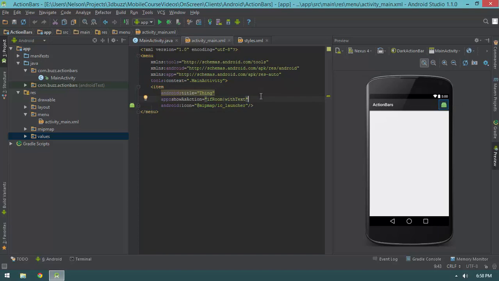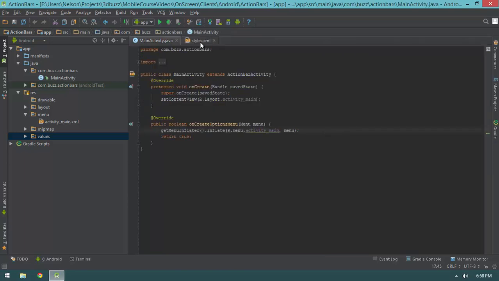Okay, so that was exciting. Let's go ahead and handle click events. So, jumping back to our main activity, the way that we handle click events is pretty straightforward.